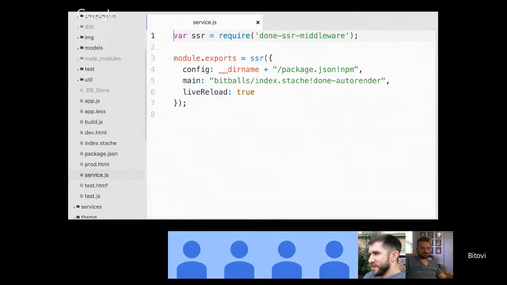I put this in my public folder. I have a service.js that's going to require the DoneSS middleware and configure this SSR function to load the index.stache. You basically have to point to the main entry point of the application, and this returns a middleware that can be used by Express.